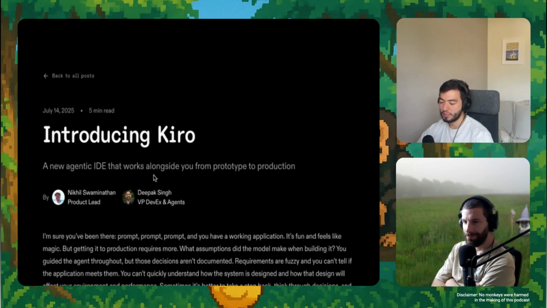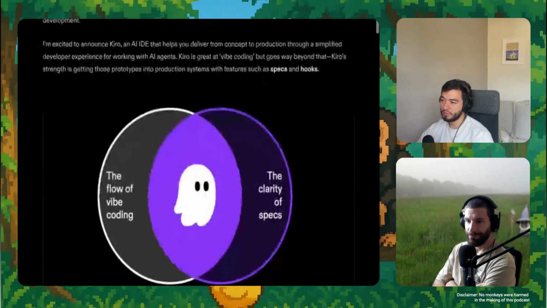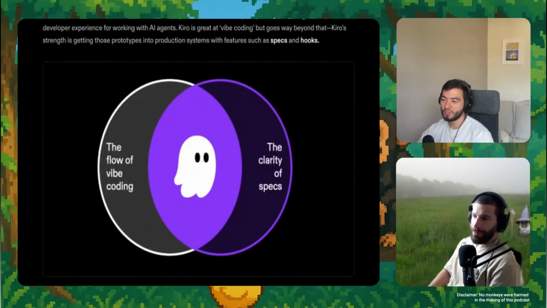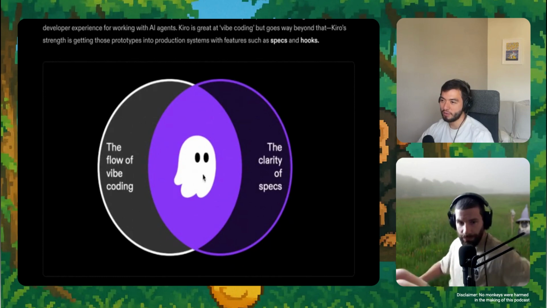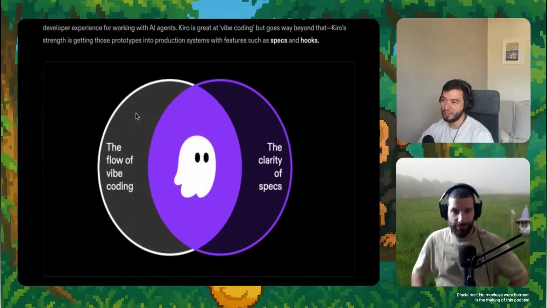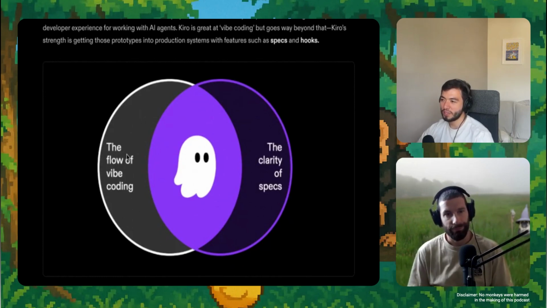The team writes. Actually, you came across this, but I didn't really look that much into it. I saw this diagram here for people that are just listening. On the left, you have the flow of vibe coding, and on the right, you have the clarity of specs, and then you have the Kiro logo right in the middle of it, which is a cute ghost.